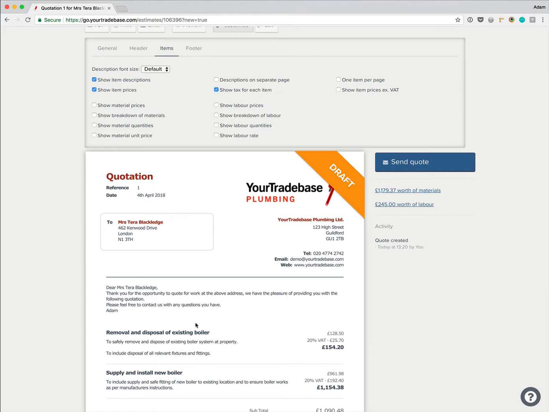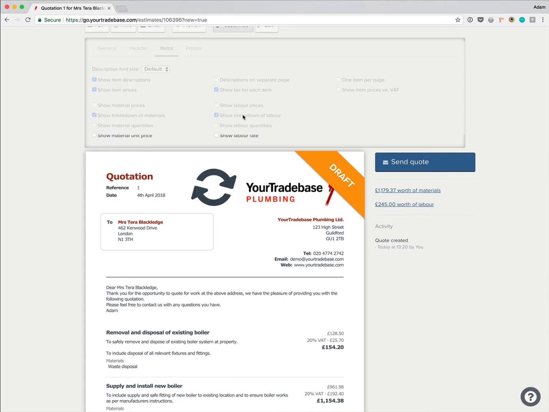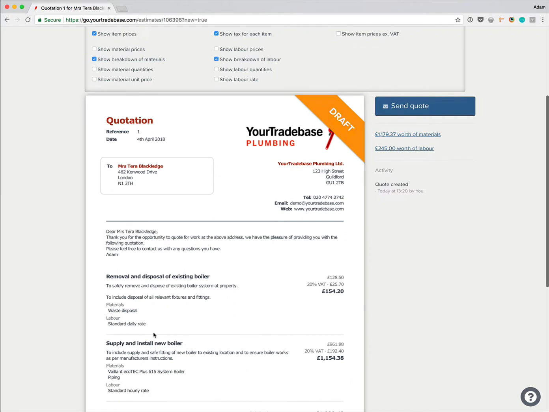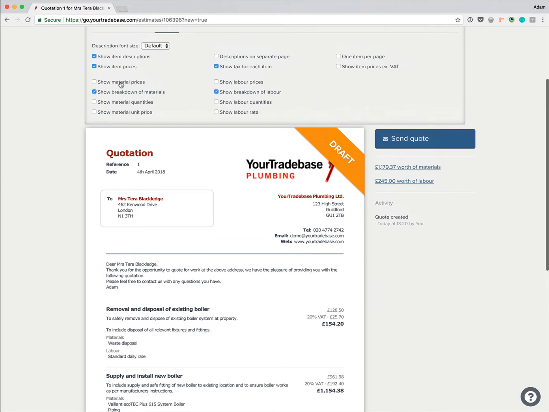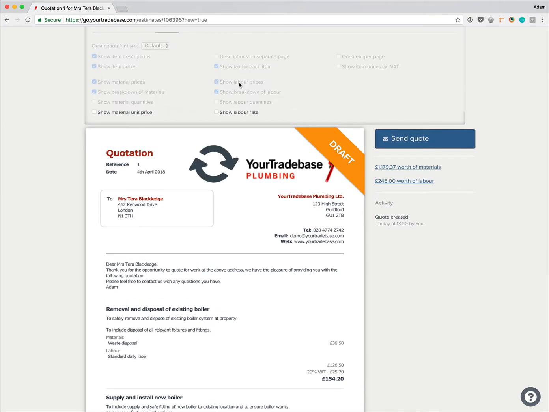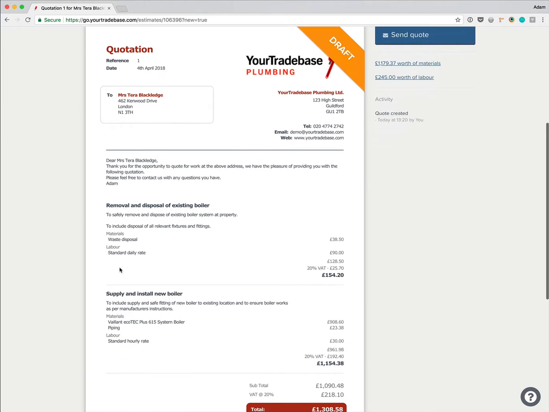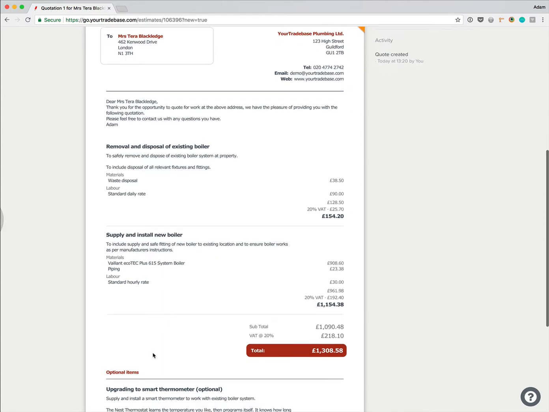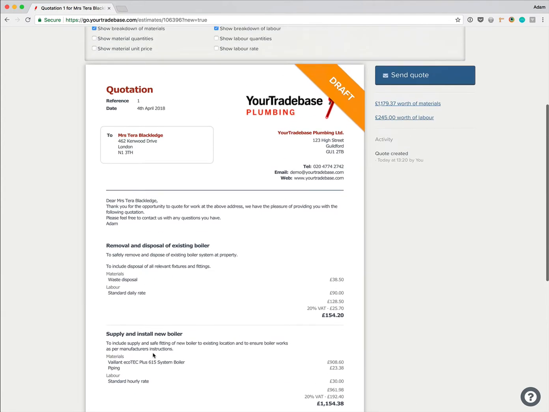So in this quote, I'd like to show a breakdown of the materials and the labour as they appear on the quote for my customer. So here you can see I've now got these items broken down, but actually let's show them how that price breaks down by material and labour as well for this quote. And you can see that doing that has added in the different materials and labour that I've costed, and then the total price. So now we have a breakdown of all of these items for our quotation.